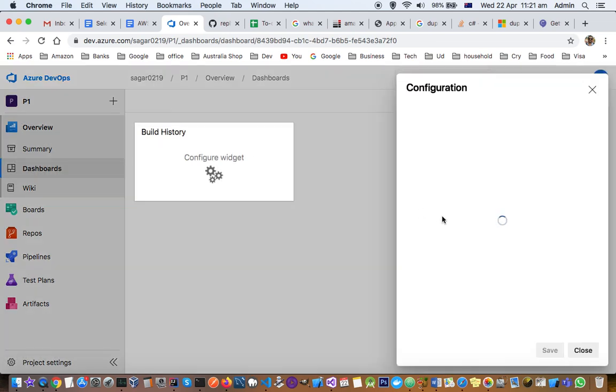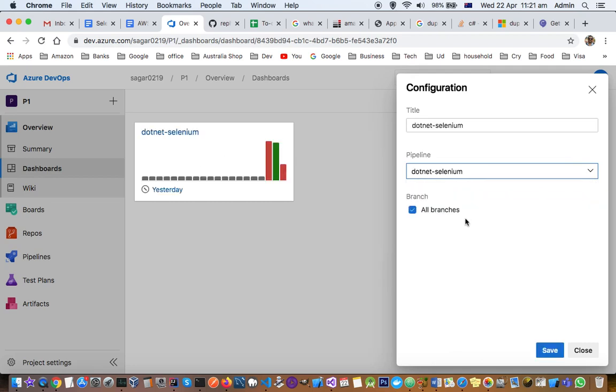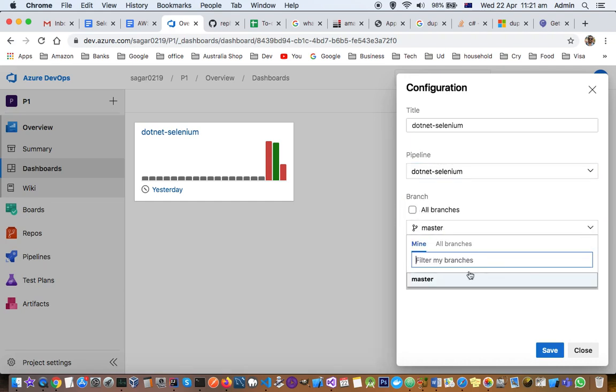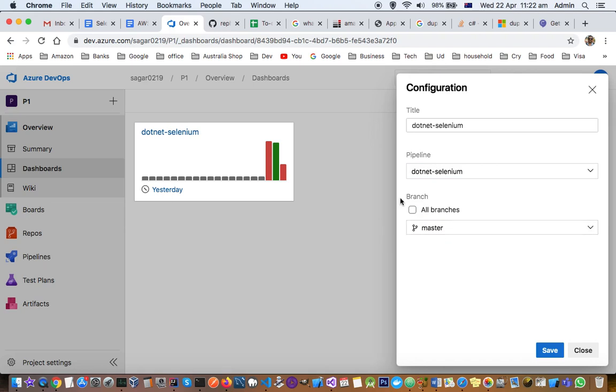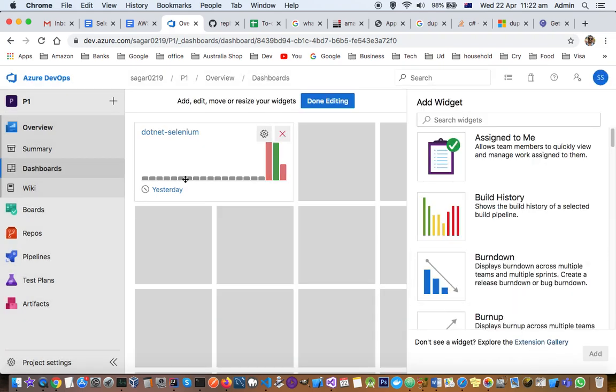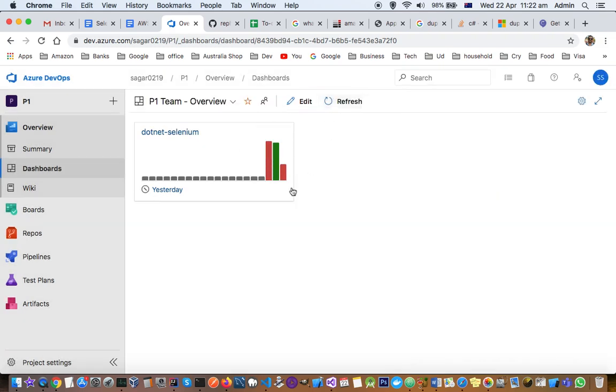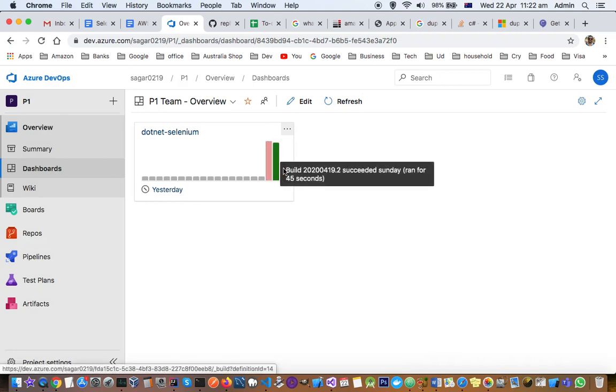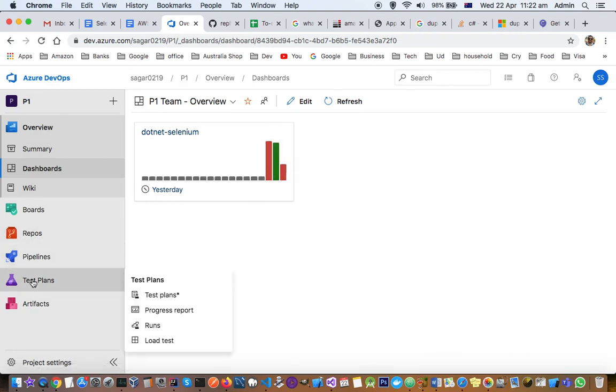In the configuration panel, you can see the build pipeline for which you want to see the status. For example, say .NET Selenium, and then click on save. Here you can select all branches if you want. By default it will be master branch, but if you select here all branches, it will show it for all. And then click on save, and done editing. So like that, you can see when your build failed and passed. And similarly, you can add other widgets as well. It's very useful, especially from management perspective.